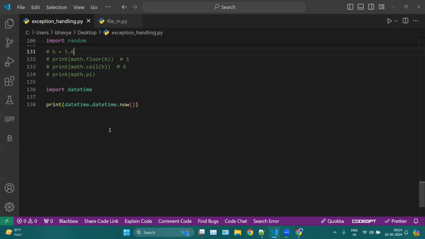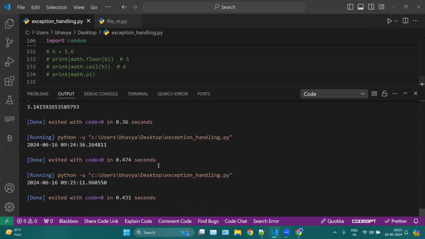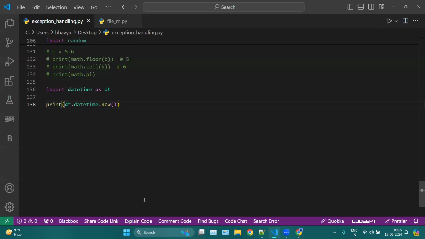You can also use an alias. What is an alias? You can see we have to write datetime in full again and again. So we can use an alias: import datetime as dt. Now dt becomes an alias, or a short form, of datetime. Whenever you want to use datetime, you can simply use dt, and it will also work. If the module name is very large, then you can provide an alias. It is a short form for your module name. You can put any alias here.